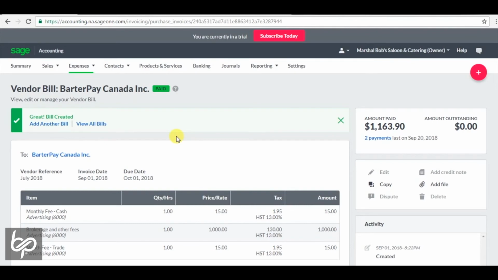So at that point, you have processed the entire BarterPay Canada Inc. bill in terms of our billing you and you paying us for our services. And we thank you for being our customer.